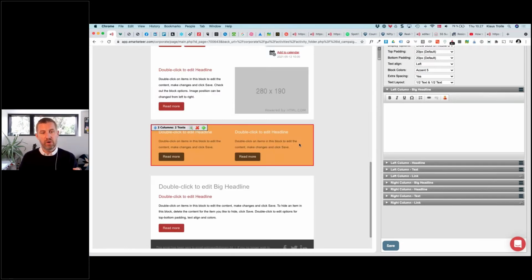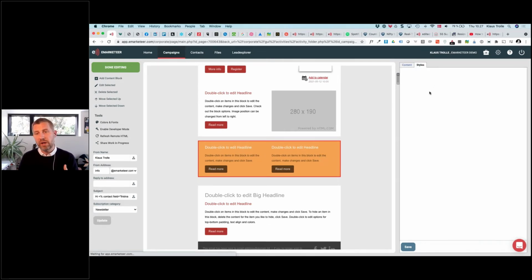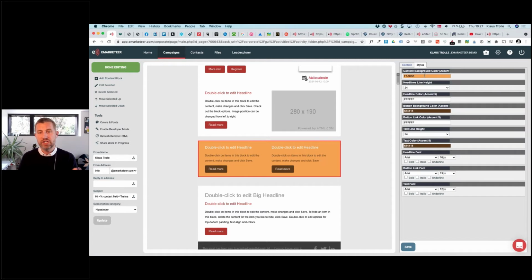There we go, another color palette. And now if I edit the color palette of this block, you will see styles for this color palette, obviously. So I can change this one, and now my color palette 5 or accent 5 is going to be changed in all of the blocks where I use that color palette.